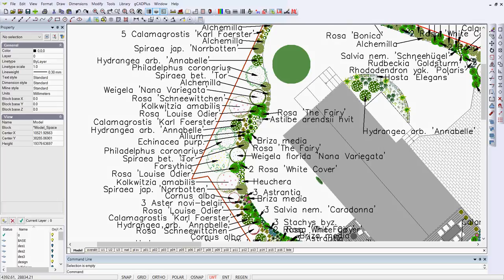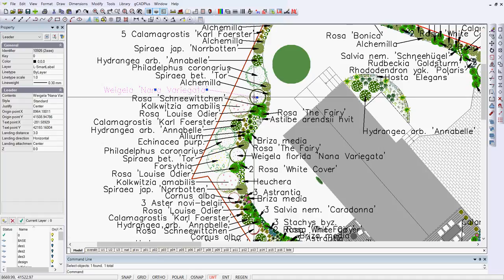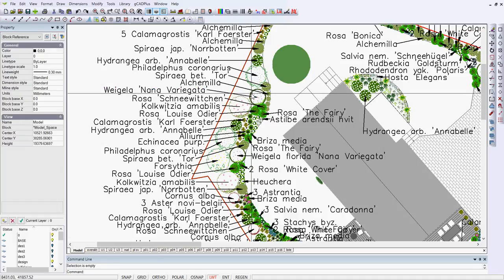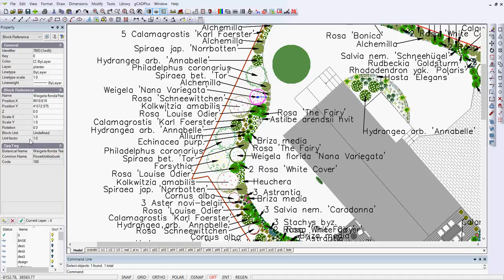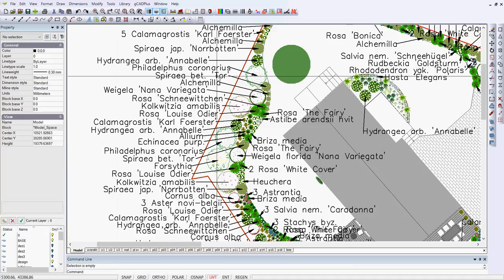The SmartLabel tool in gCADPlus has been used to apply labels to the plant symbols in this particular design. For example, if I pick this label here and then I pick the symbol alongside, can you see if we look down in the properties box, that's label Weigelia or Weigelia florida in one particular variety. But you'll notice that the names of the species here, which have been placed with the SmartLabel, are a little bit too big. We'd like to reduce the text height in these.